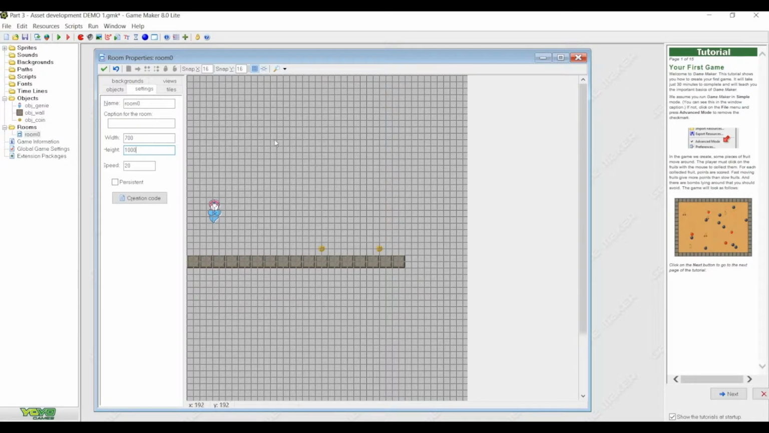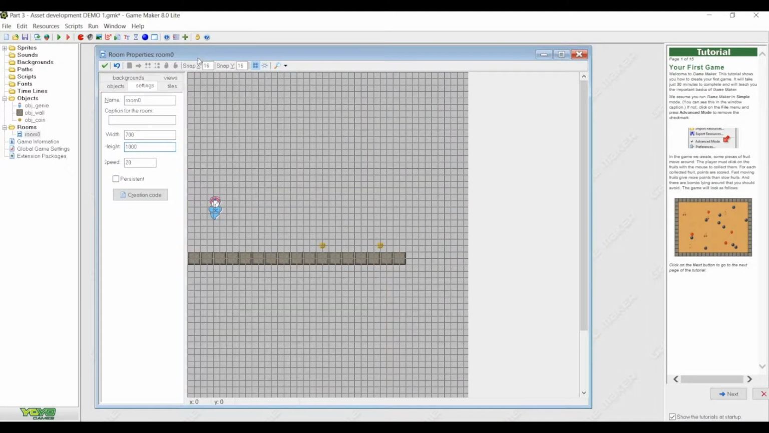Okay, so what I am going to plan to do in here, I'm going to add another platform, and we're going to make a platform on the top, and then we're going to actually make a platform on the bottom as well. Okay, so let's get going with this.